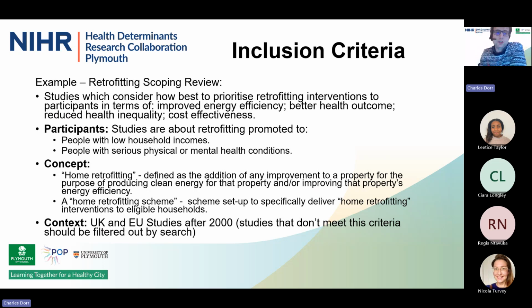We had a concept, which in our case was home retrofitting, which was defined as the addition of any improvement to a property for the purpose of producing clean energy or improving the property's energy efficiency. And as well as that, a home retrofitting scheme, which was defined as a scheme specifically set up to deliver home retrofitting to eligible households.